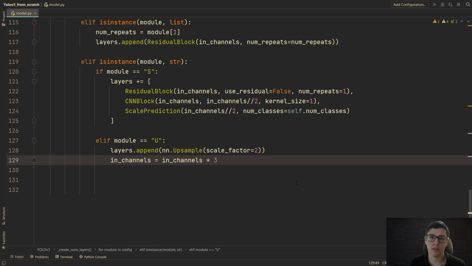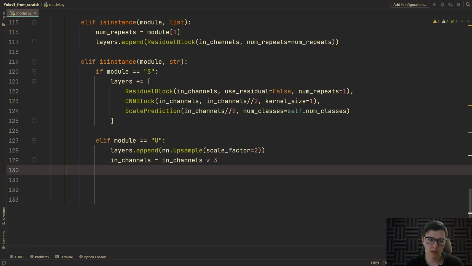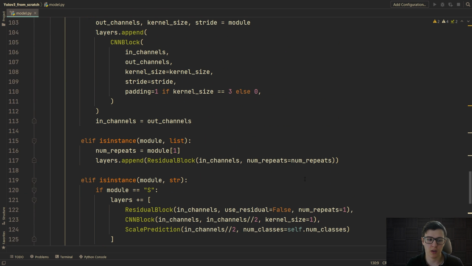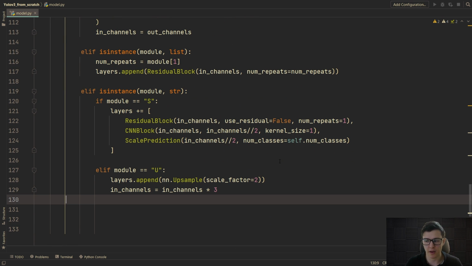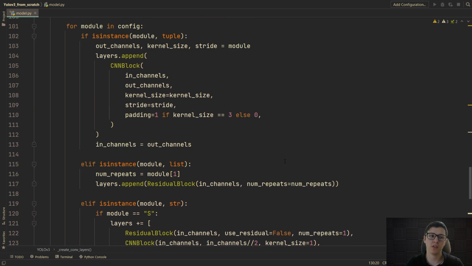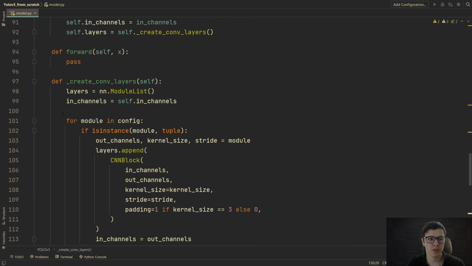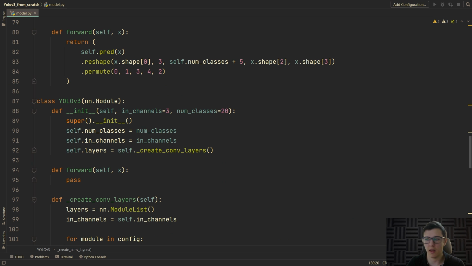All right, so this is definitely a little bit messy. I think that's just the way it is, but I've tried to make it as clean as I possibly can. There are probably some things you can do to make it even better. But after all of that, we've created all the layers that we want, so we're just going to return the layers. Now we've created that part.